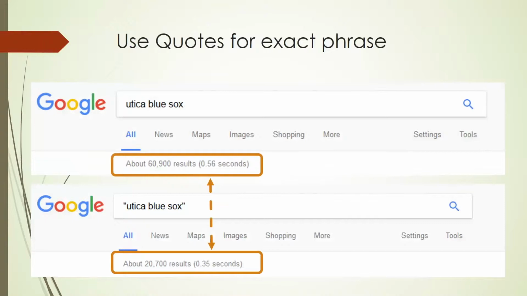So without the quotes, the search is saying, okay, if it has the word Utica, the word blue, and the word Sox in it, in any combination or any order, or if they're not even together, if they're on the page, it's going to show up. When I put the quotes there, it needs the exact phrase.